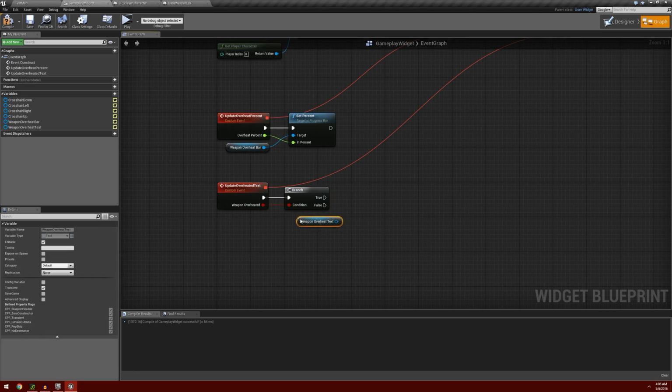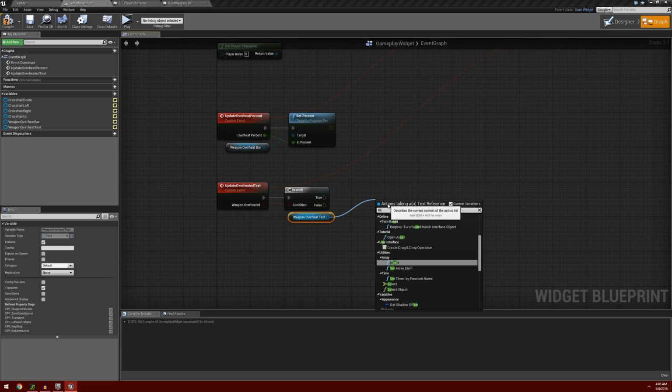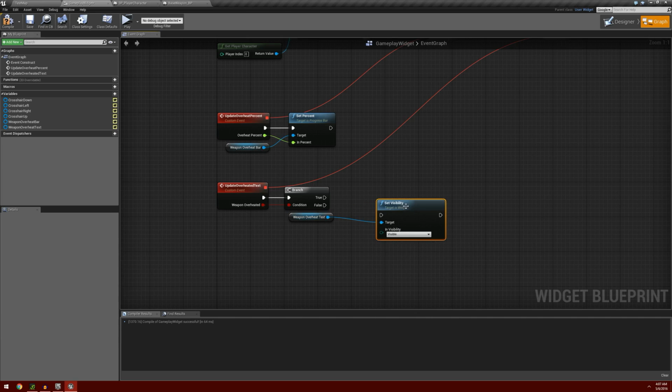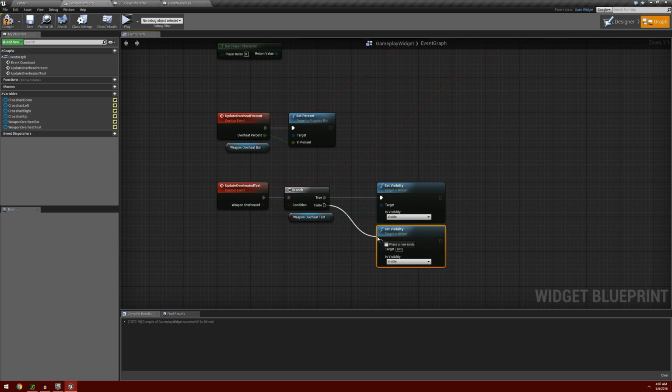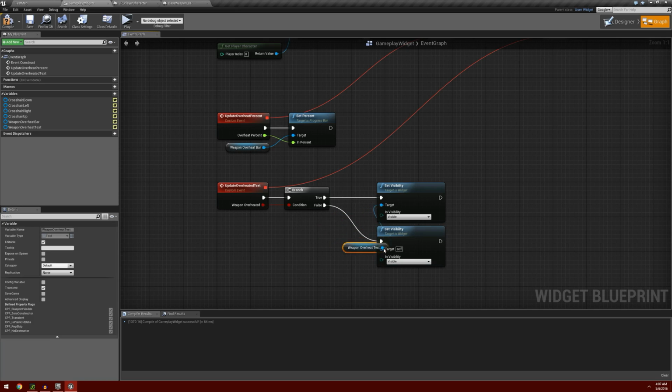So if our weapon is overheated, we want to show this text, and if it's not, we want to hide it. So from our weapon overheat text, I'm going to drag out and search for set visibility. And I'm going to make a copy of that, and we'll connect true to one and false to the other. So in the event that it's true, we want this text to be visible. In the event that it's false, we want it to be hidden.